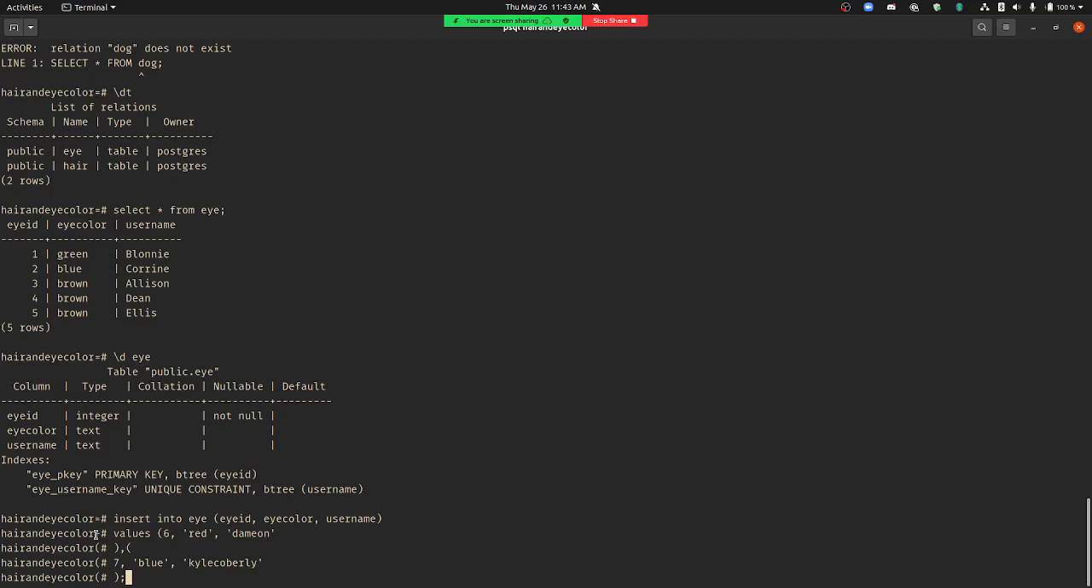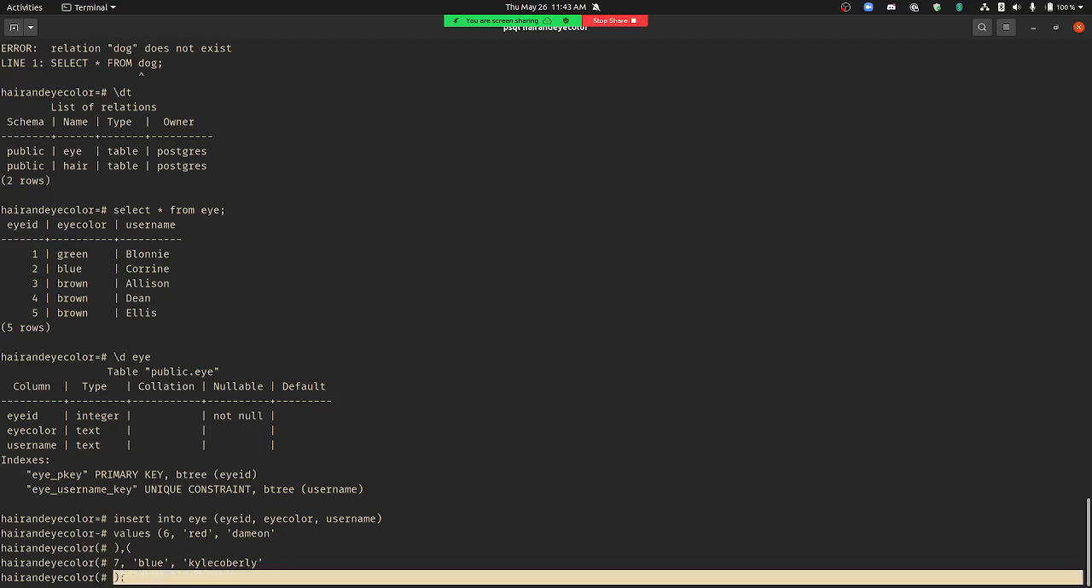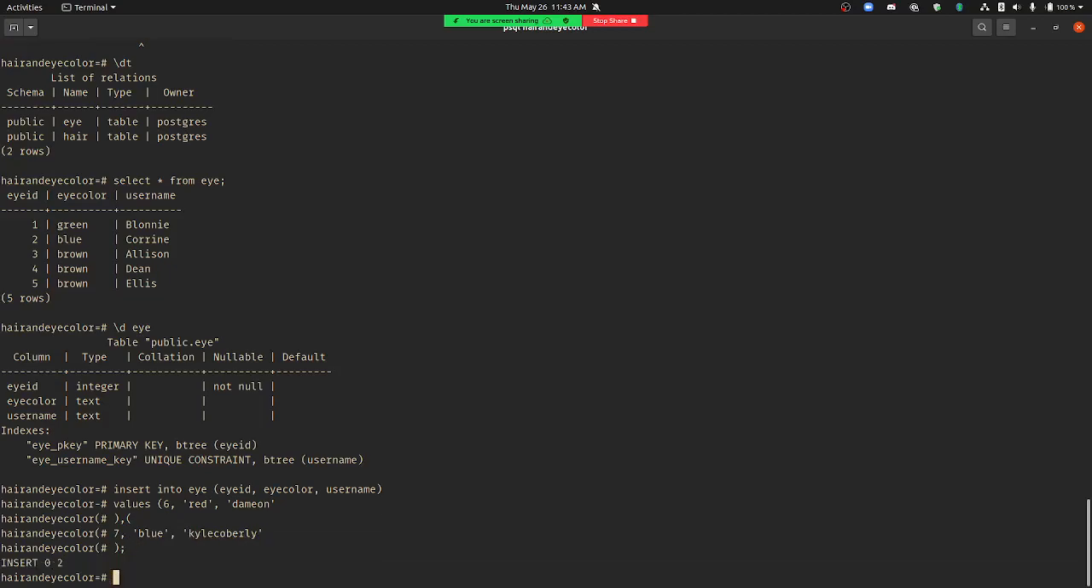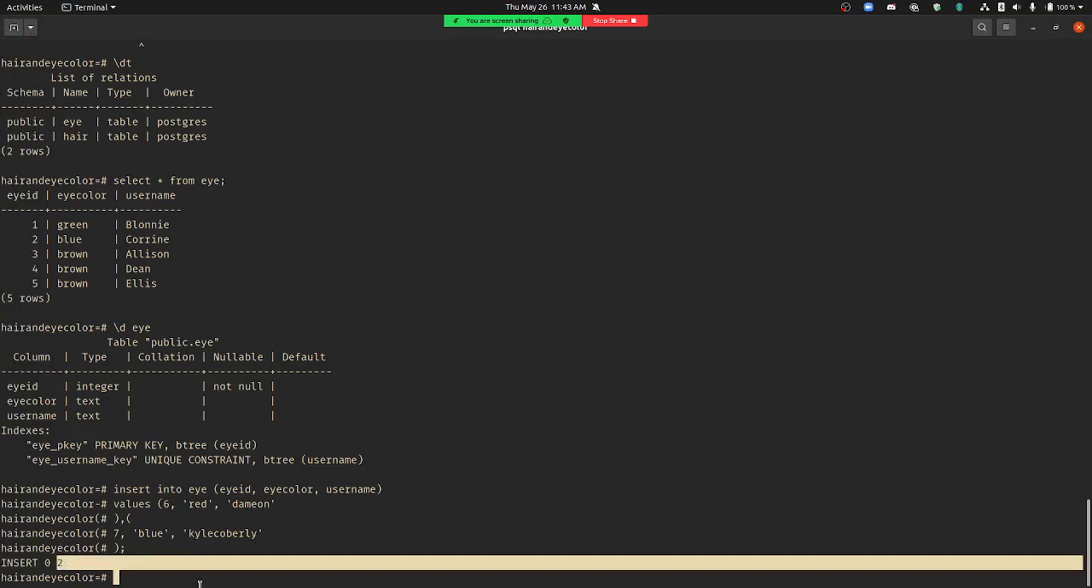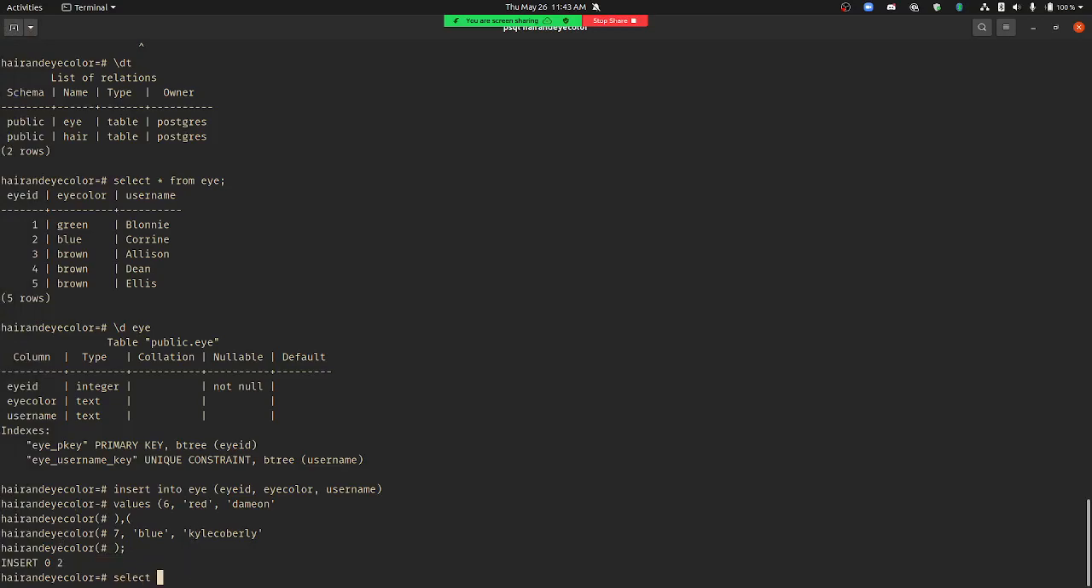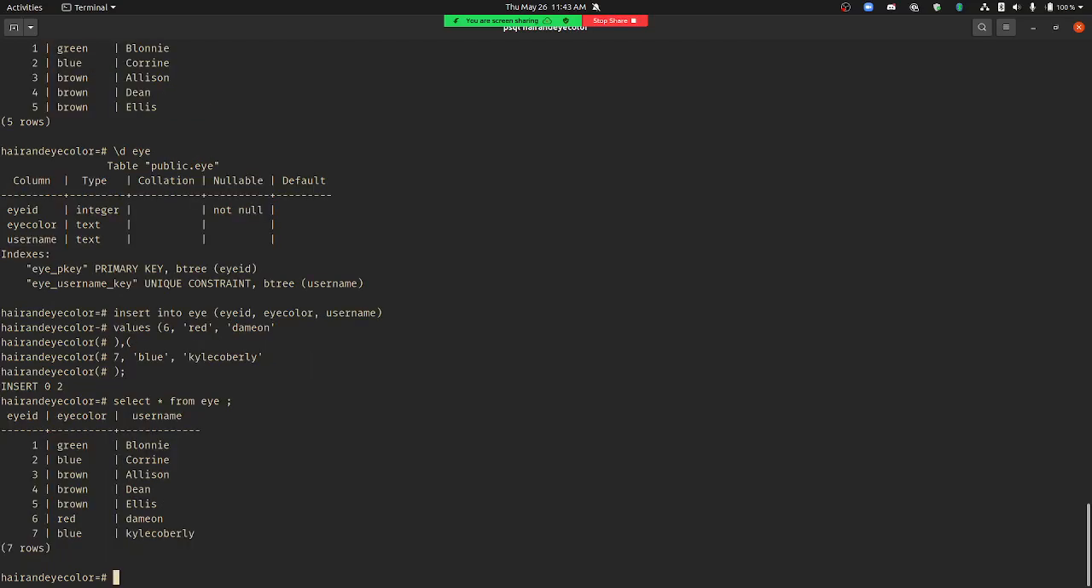it started with equals, then it was dash, and this is acknowledging that we're inside of a paren that we haven't closed yet. So it's trying to give you hints about where you are in this process. And whenever you put a semicolon in, that says it inserted 2 records. And when I select all from I, there we go.